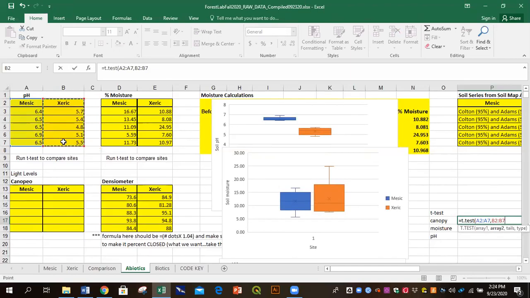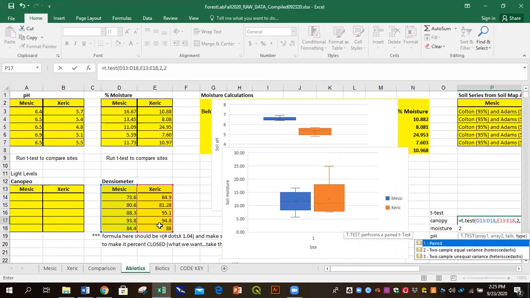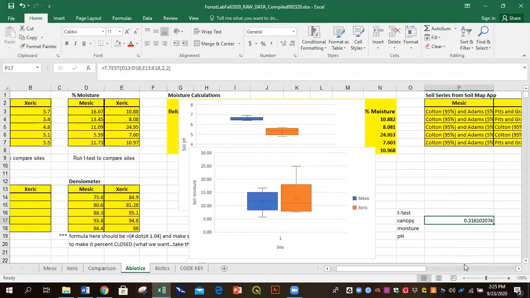Whoops, I'm in the canopy area, so I need to be down here. Sorry, in my mind I was testing pH because of the order, but we're actually in the row for canopy here. Mesic is my first array, xeric is my second array. It is a two-tailed t-test, so we're going to have two twos to end that out. It's a two sample equal variance and two tails. And we'll hit enter. Okay, so we have a p-value of 0.316.